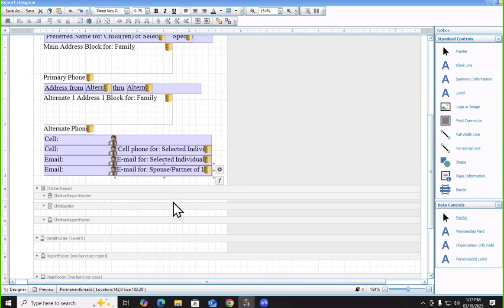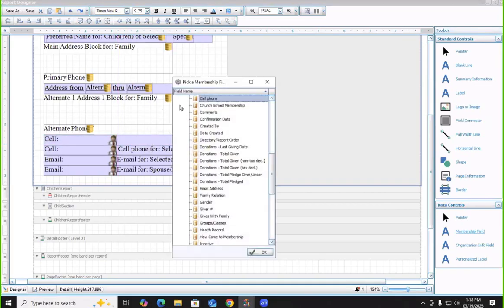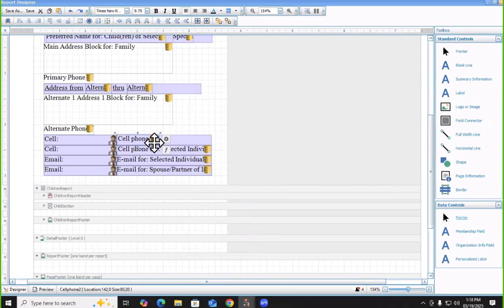So this is going to print my email address. This is going to print my spouse's email address. This is going to print my cell phone. This is going to print my spouse's cell phone. Okay, so it's kind of stacked. So now I need to go back over to the right again, and grab one more membership field, and I'm going to drop it. And again, it's already set to cell phone. It remembers what I need, and I'm going to say okay.